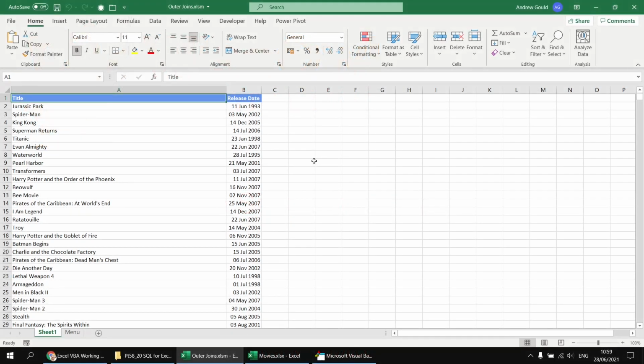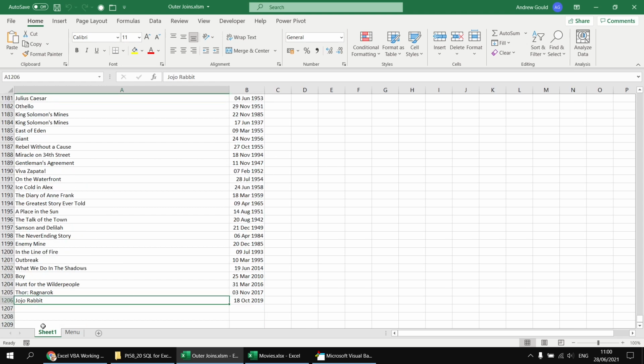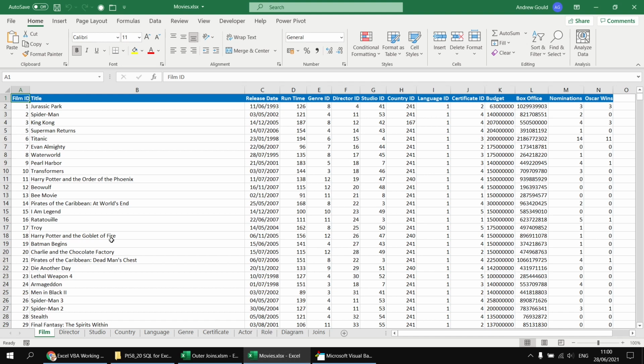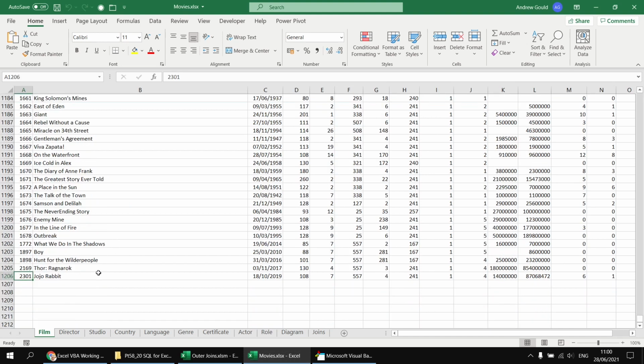The query that I've just executed has returned every row from the film sheet in the movies workbook, and we can just have a quick check to make sure we've returned the expected number of rows. If I head down to the bottom of the list in the output worksheet, I can see that excluding the column headers, I've returned 1,205 rows. If I head back to the movies workbook and look at the film sheet, head down to the bottom of that list, we can see the same number of rows listed there as well.